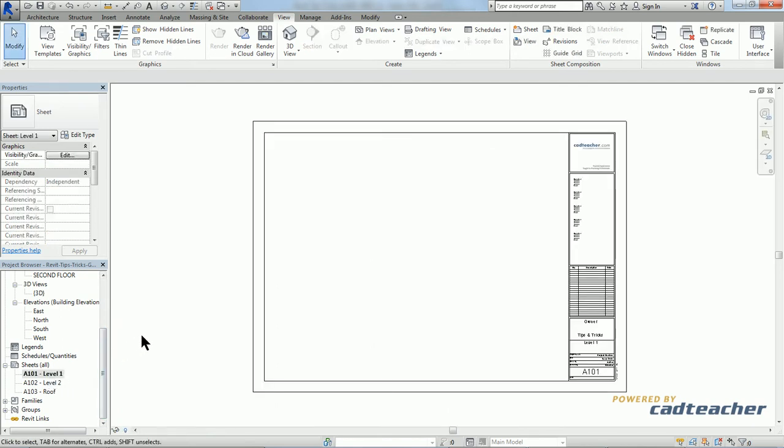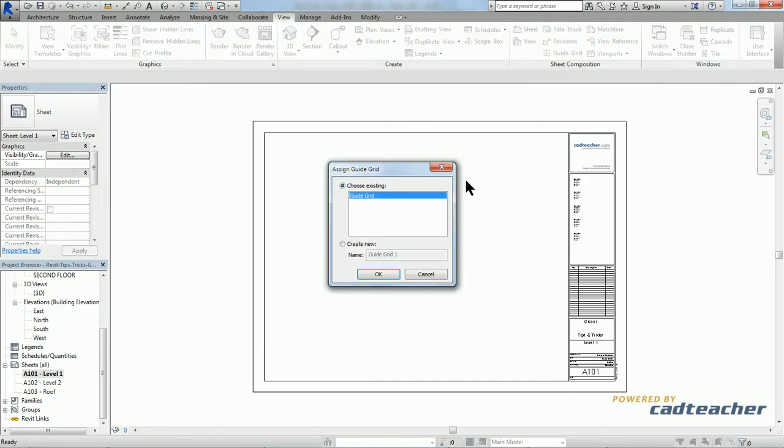I'm going to use what's called guide grids here. So from my view tab, I'm going to go to guide grid. Now I have the option to choose existing or to create a new. I'm going to go ahead and create new and just call it plan views. Hit OK to say I'm done.